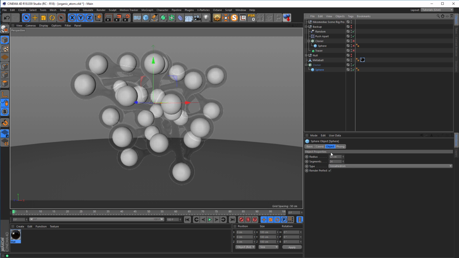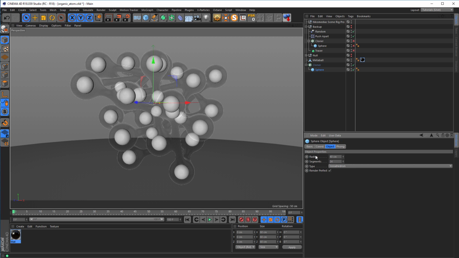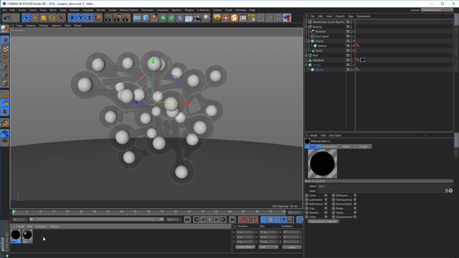I want the sphere a little smaller here, let's say about 30, 35, or even 40, 35. We can try it later. Okay, and I want a luminant material here on my sphere. So I go to make a new material.